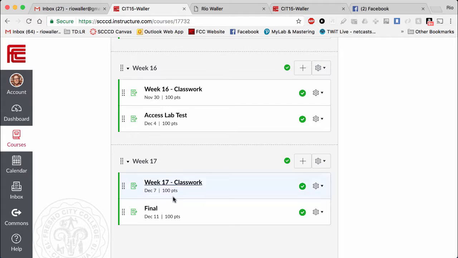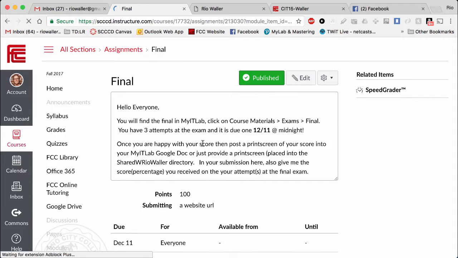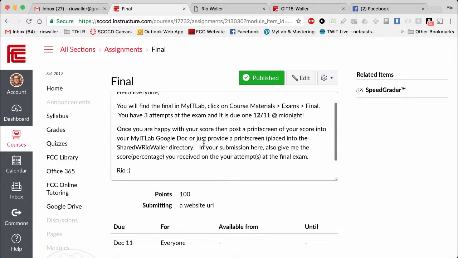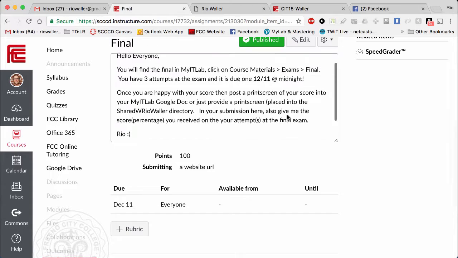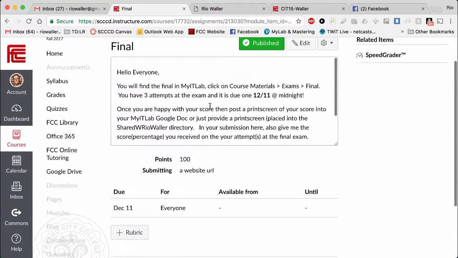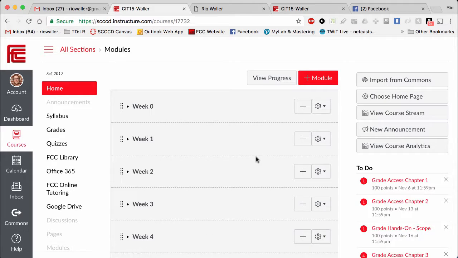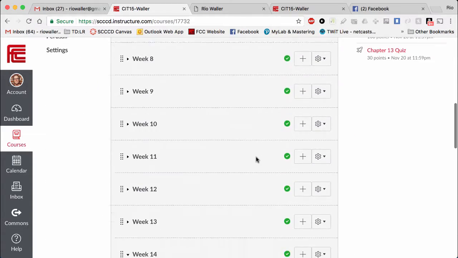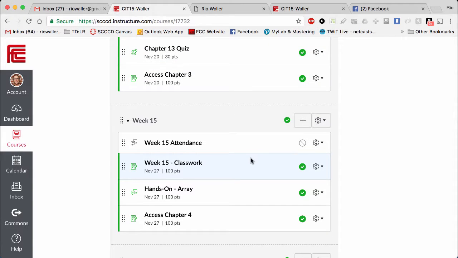But the final is available for you to post your score. Remember, you take that in my IT lab, just like you do anything else in my IT lab. You print the PDF and then you share it in here. Again, I'll discuss this more in week 17, but basically it's not that different as far as the way you report, but you can take it up to 3 times and you will report your highest score.